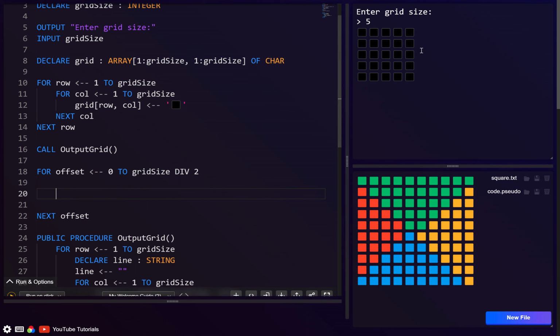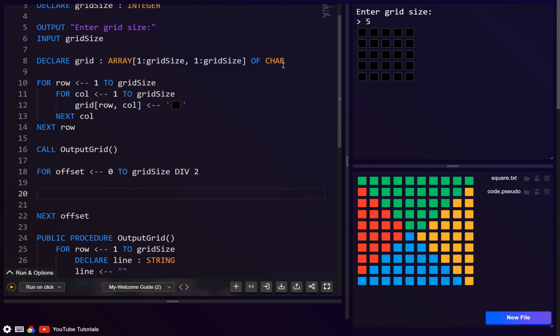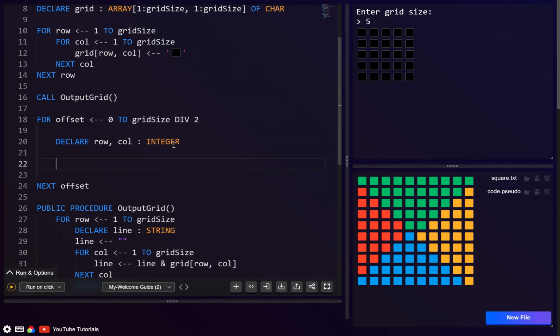And I think first, let's try and just animate this top row. We're going to need a variable for the row, so let's go row, and let's go column. Then we can make those integers. Or in fact, maybe I won't need that. Let's just check.